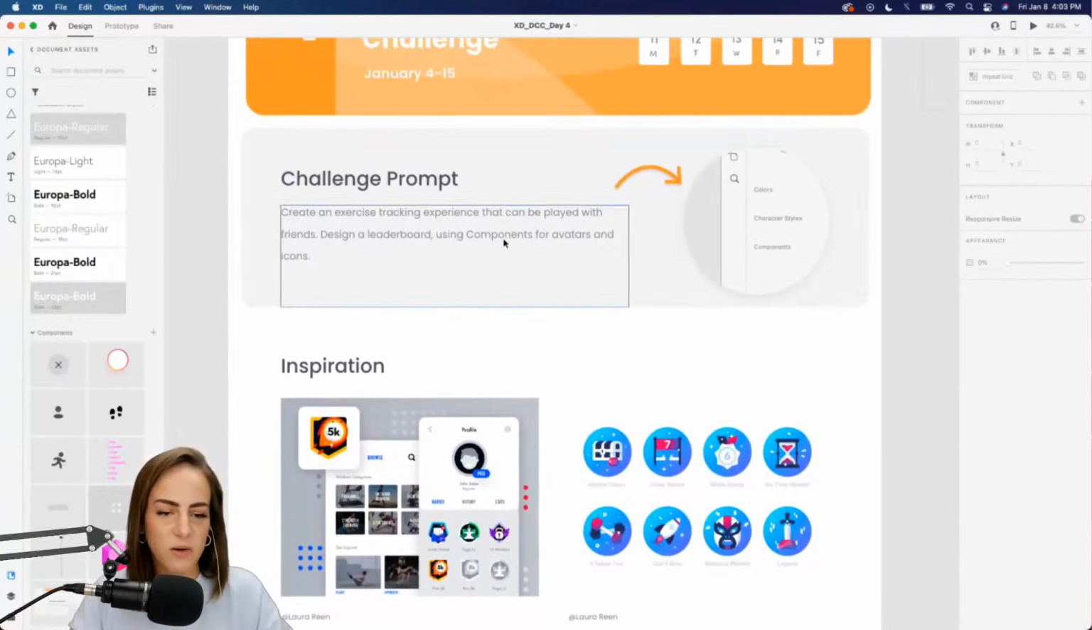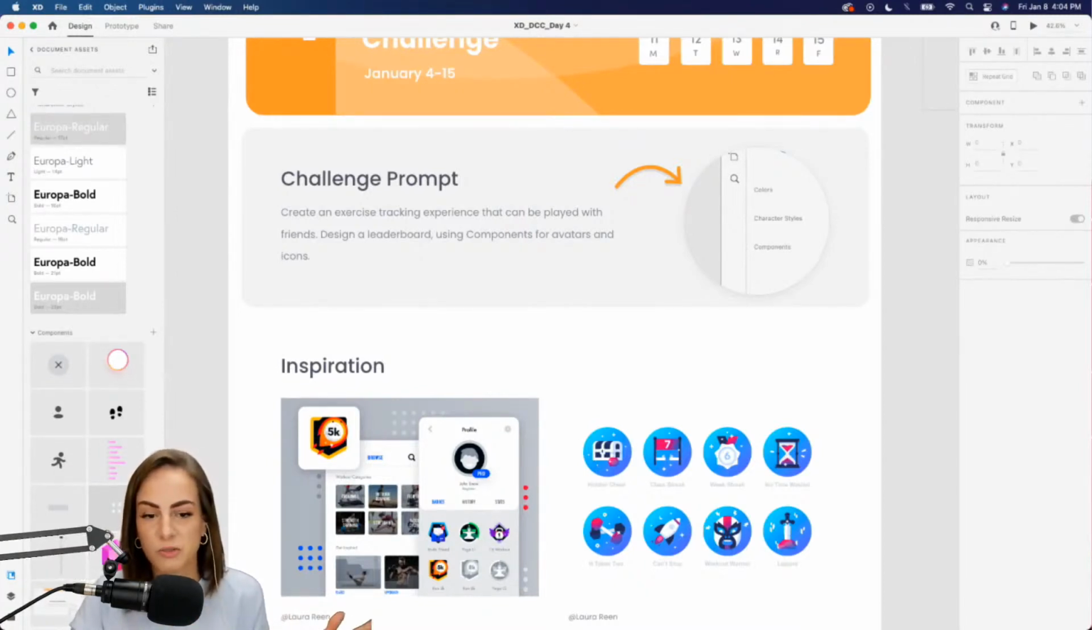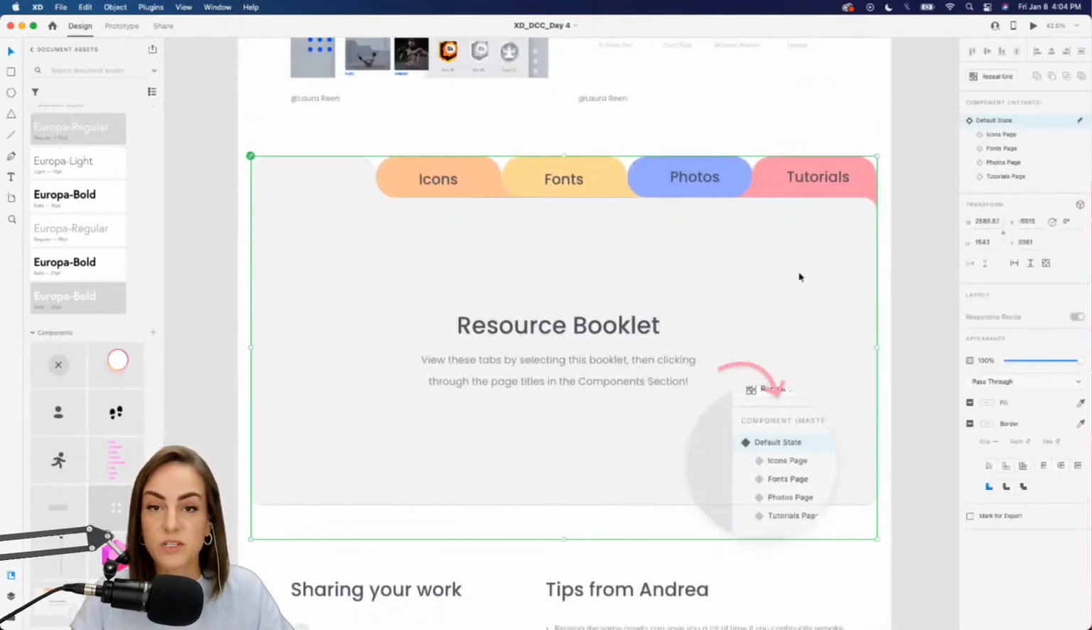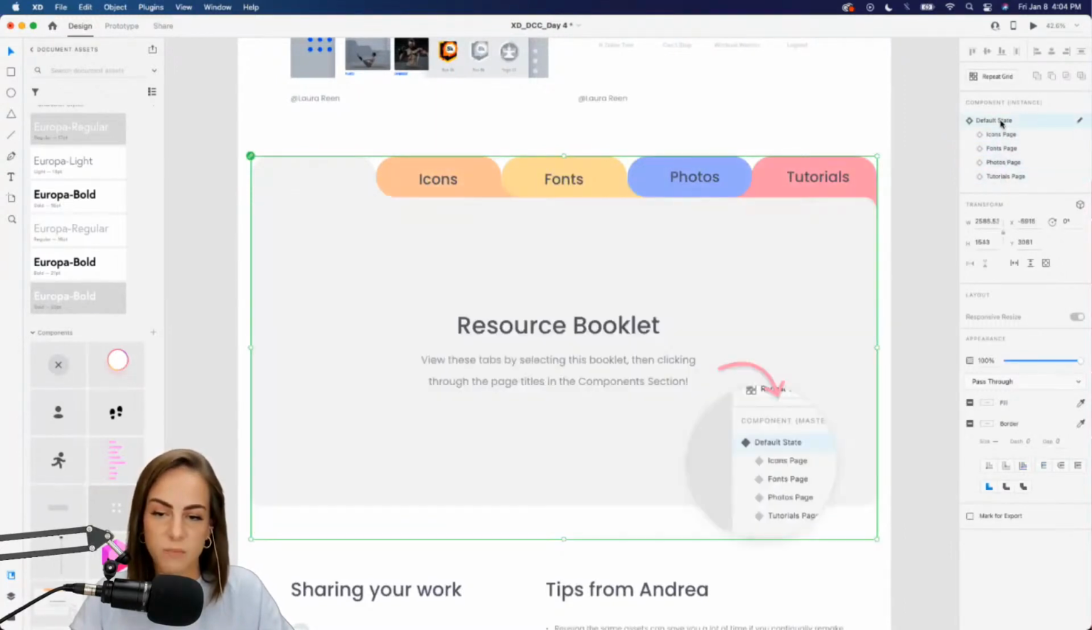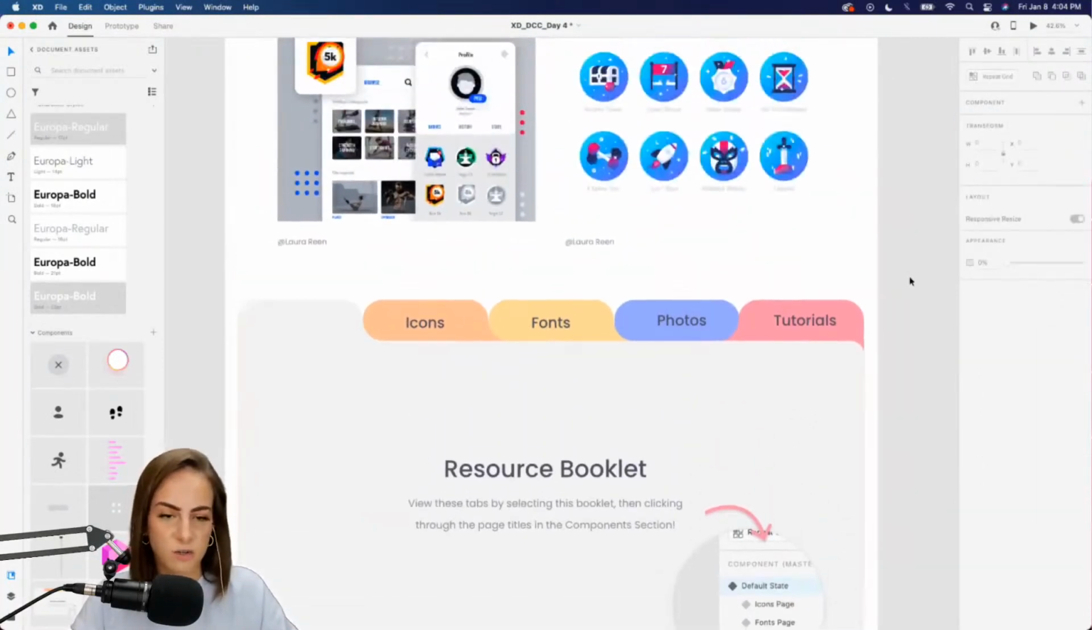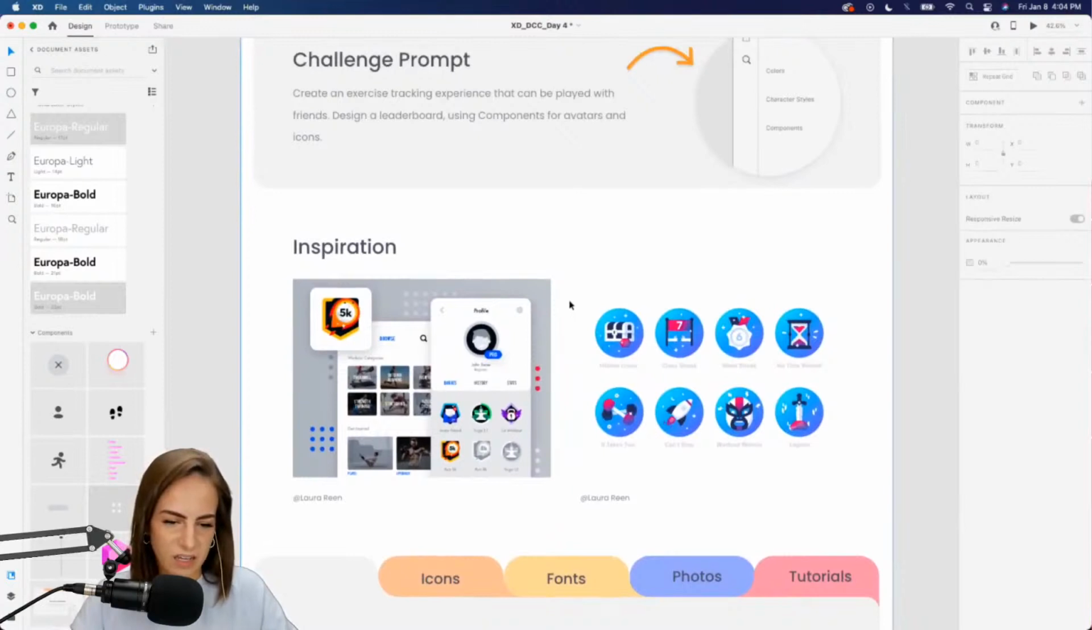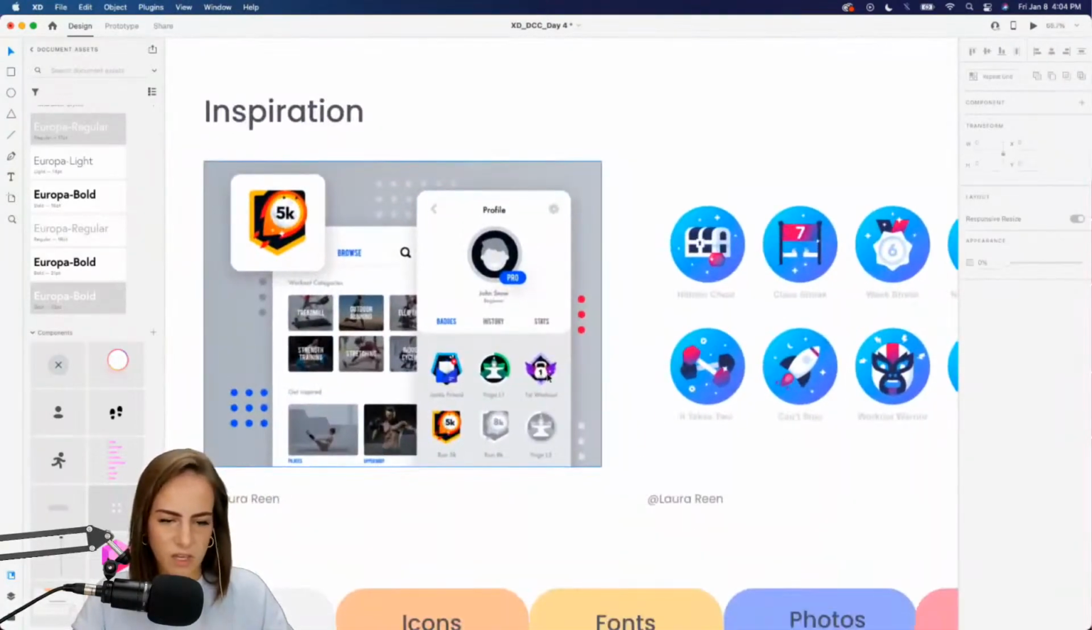Anyway, as I mentioned, the challenge prompt today, you can read more about it here. We're just focusing on the components panel right here. You will not see all of my own components because I always encourage you to be creative and come up with your own. But you will have this resource booklet right here, so you can hop through some of my favorite icons and fonts and such. Just a little resource booklet for you. And yeah, so badges, something like this.